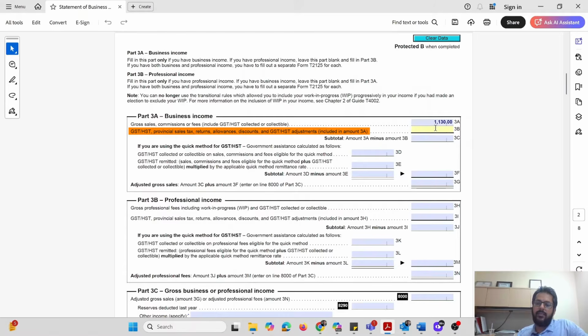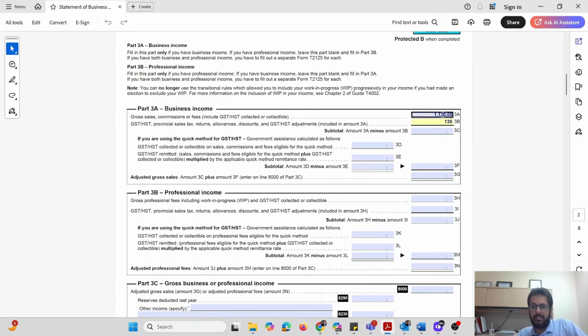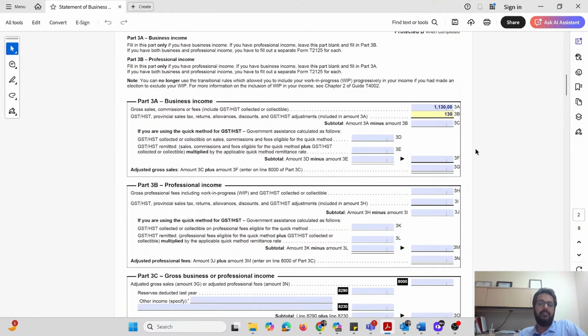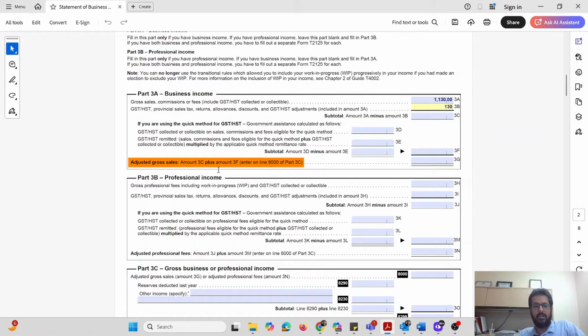Over here in the next field, I'm going to put 130, the HST or GST that I collected. This amount is shown on the Uber tax summary, the Lyft summaries or other apps. You'll find how much HST or GST you collected on your services. Since this is not software, if you're filling it in manually you have to do the maths yourself, whereas software does all these calculations automatically. This amount would be $1,000. That is the gross less the HST amount, which should be the adjusted gross sales.